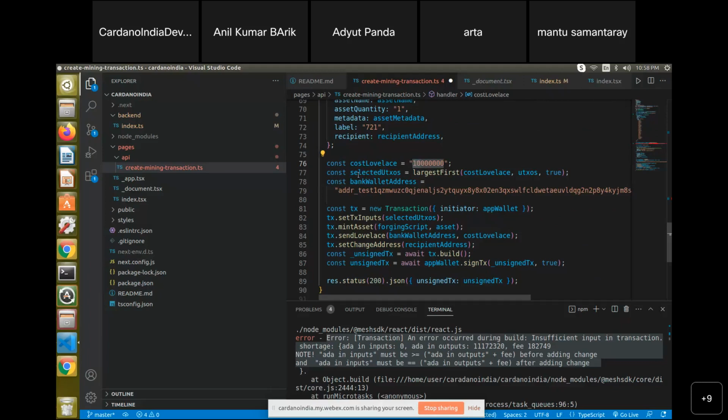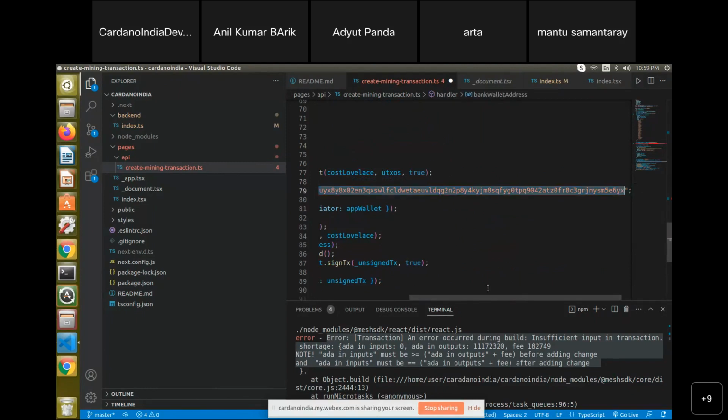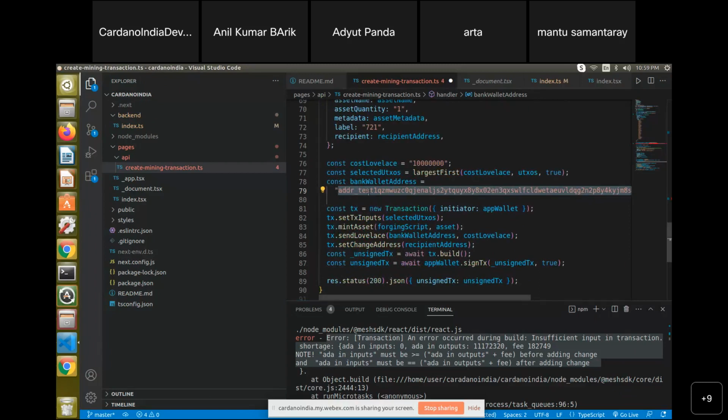Then we are always giving this in the Lovelace format, and we are putting the Lovelace and UTXO, and it's the selected UTXOs. Then it is coming as the bank wallet address. The bank wallet address is the destination address where you actually want to send the transaction from your app wallet.